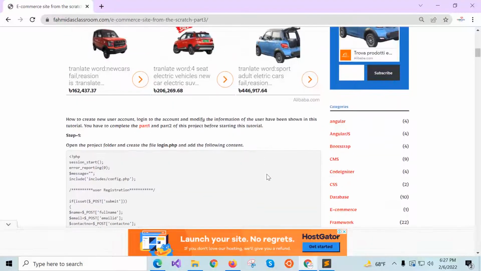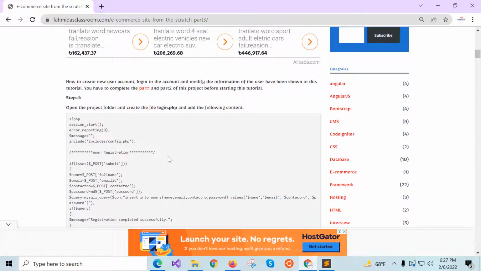Before starting this tutorial, you have to complete part 1 and part 2 of this tutorial that I have already explained in my previous two tutorials. So after completing these two parts, you can start this tutorial and start working from step 1.